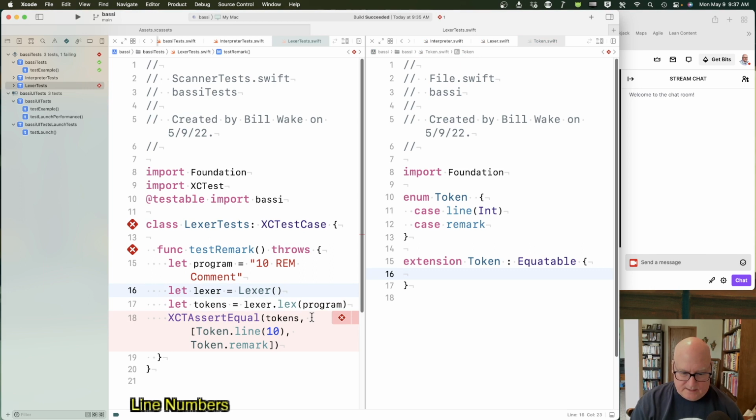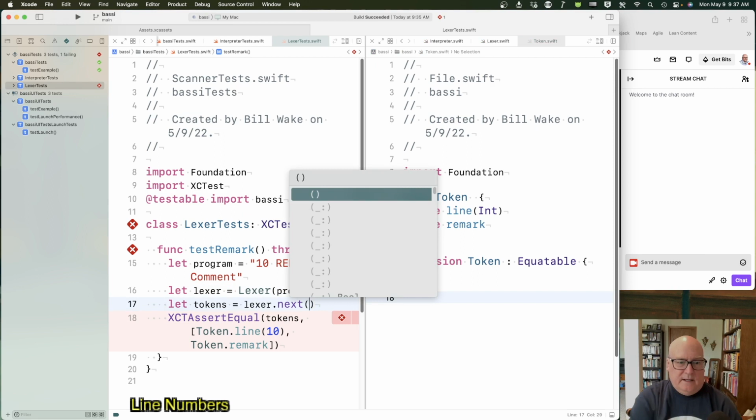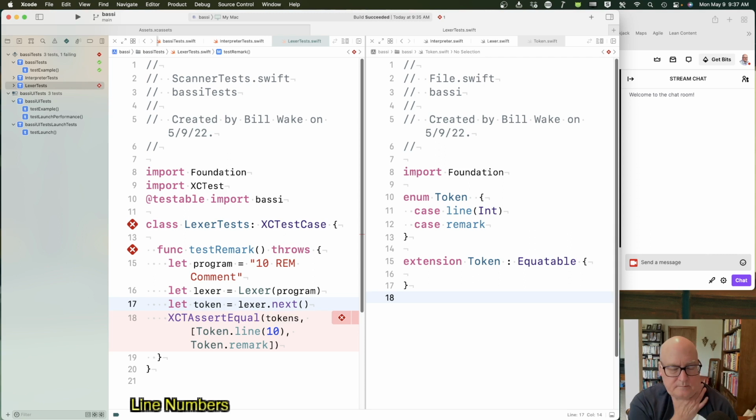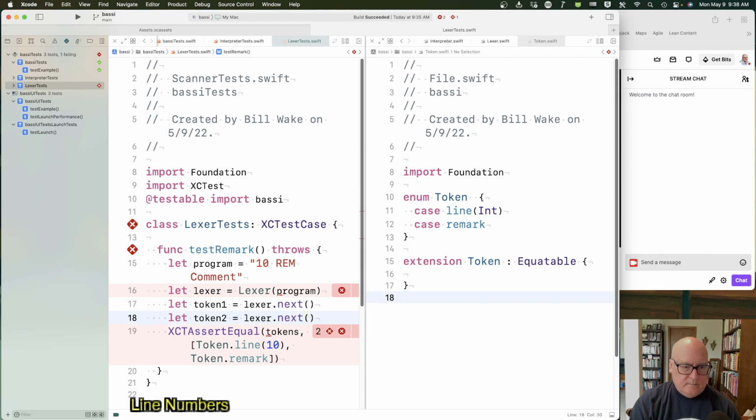I think what I want to do is say, I'm going to give you the program and you're going to hold it. And then I'm going to say next. And what I'm going to get from that is a token. And, let's see, is that going to, okay. And well, let's do it this way. And let's make sure token one is equal to token line 10.